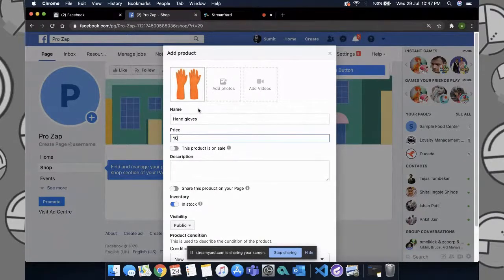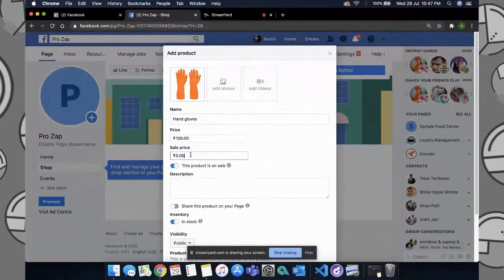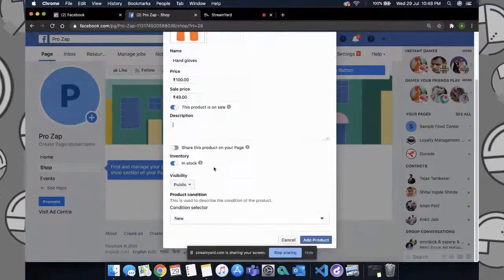You can put a price. If you want to put the product on sale, you can click on this radio button option. When you want to sell at 49 rupees or something else, you can put a description. If you want to share this product on your page, you can click on this link. You can share this product.